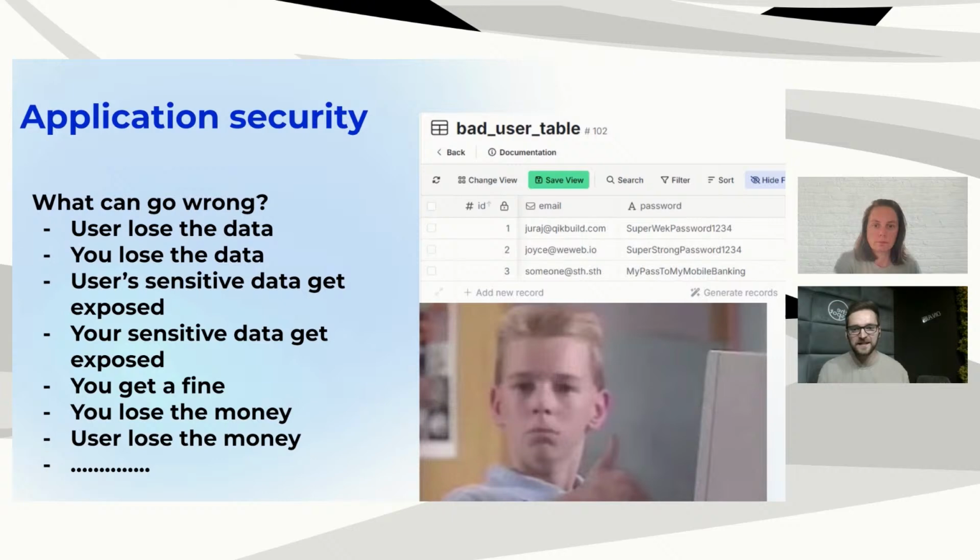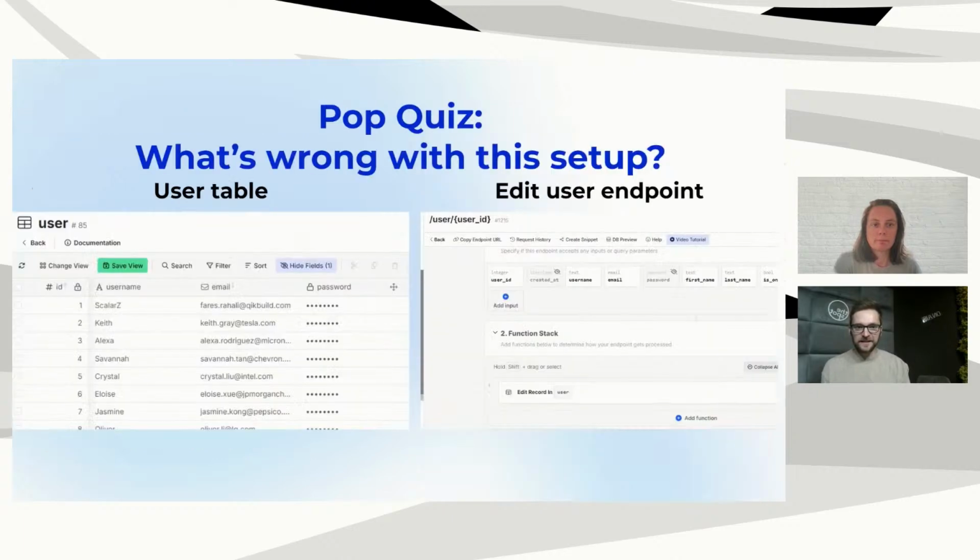You can lose the data, expose the sensitive data, you can lose the money, users can lose the money, so a lot of bad things can happen. And there are plenty of concepts about security. I will focus only on two or three of them which I encounter quite often when I see some application built by someone else, for example. But before that, short pop quiz.